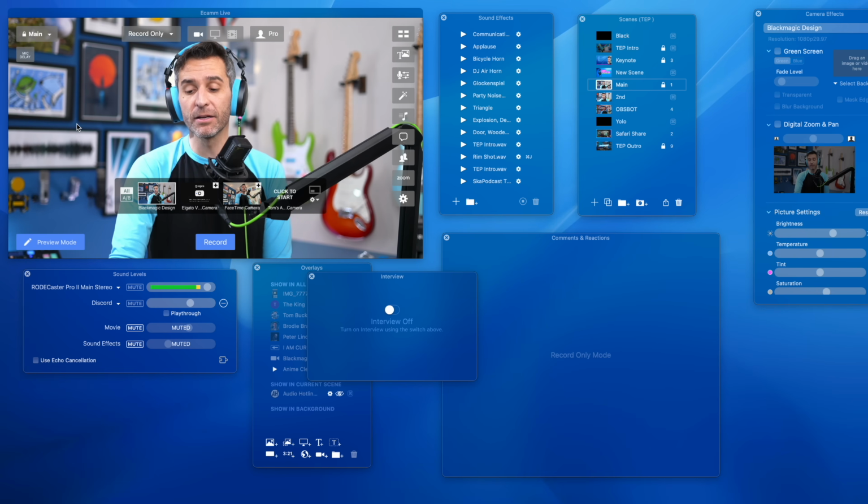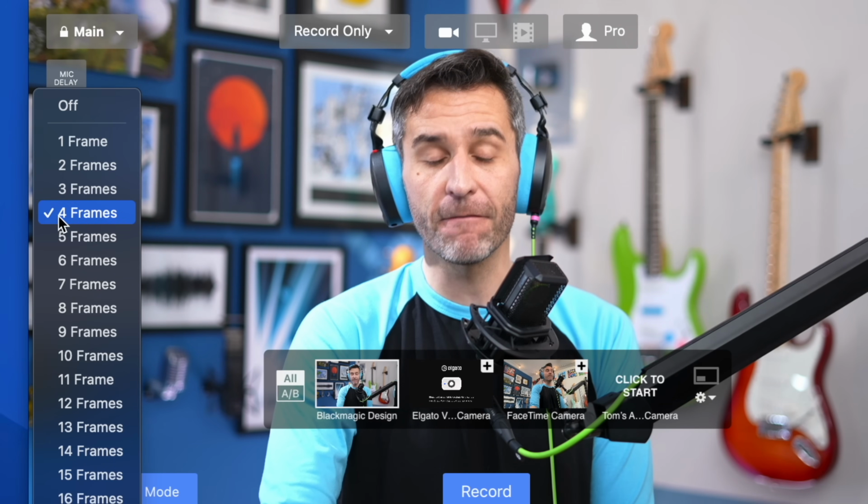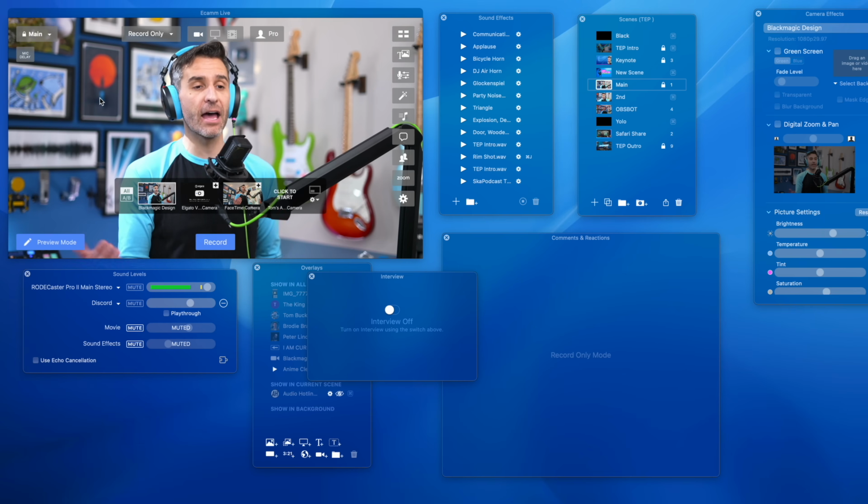There is a little bit of a delay. So right here, you see this thing that says mic delay. I selected a 4-frame delay, and that brings everything back into sync. That gives me 4 frames to the audio signal to slow it down with the video signal, and then everything is in sync.